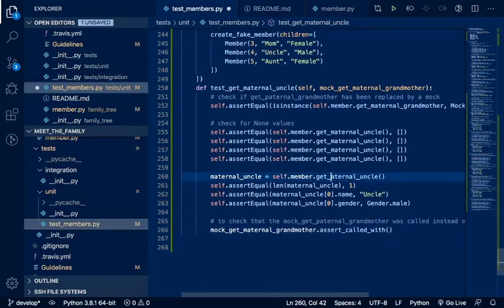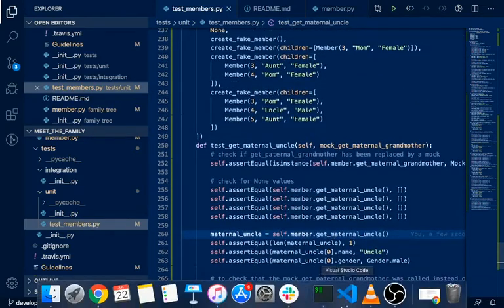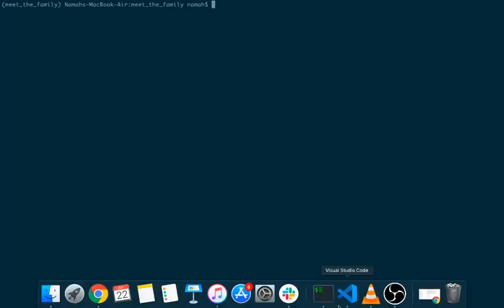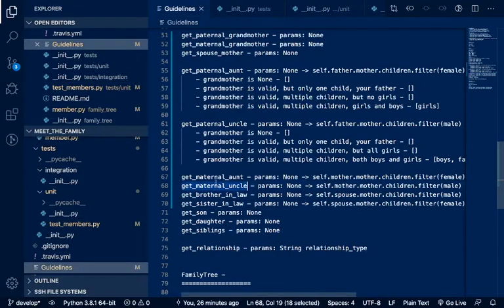Right, because I used paternal uncle over there. Yep, all 12 tests pass. So guys, we covered maternal aunt and paternal aunt, paternal uncle and maternal uncle. Now let's get into brother-in-law.